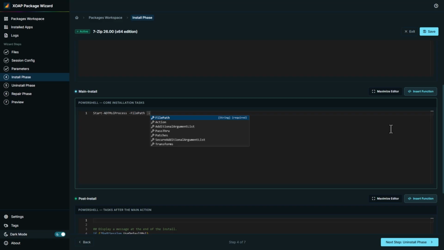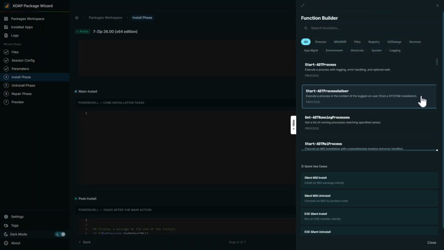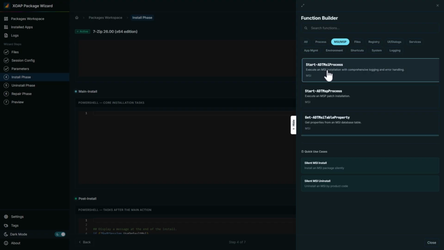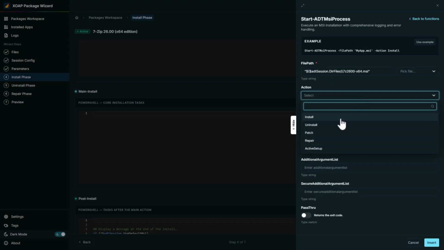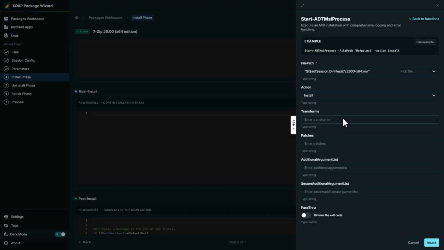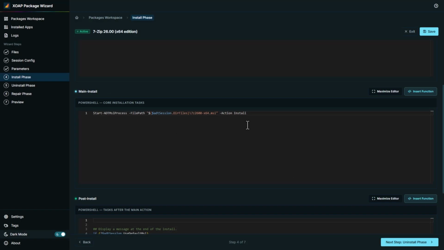If you don't feel like memorizing commandlet names, just open the function builder. It's a visual catalog of every PSADT function organized by category. Process, MSI, files, registry, UI, and so on. Pick a function, fill the form, see the generated code in a live preview and click Insert. In the free wizard version, process and MSI categories are enabled. The rest are visible with lock badges so you know what's there.